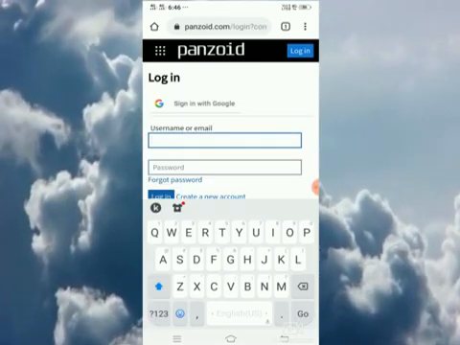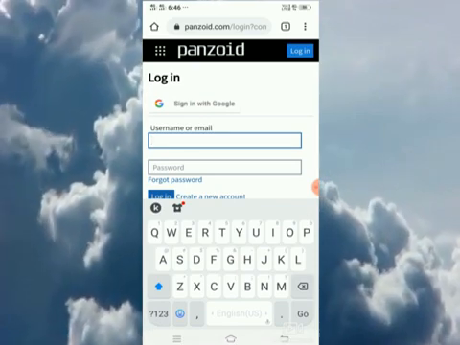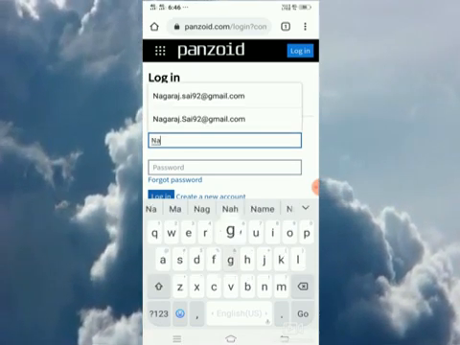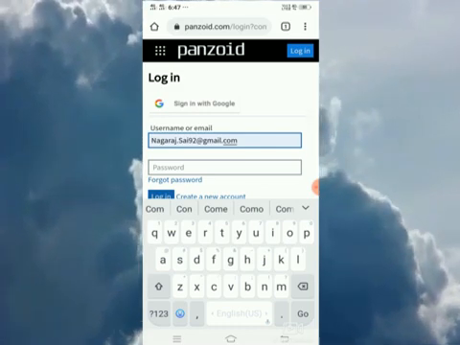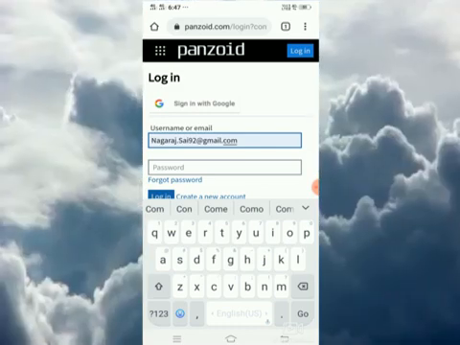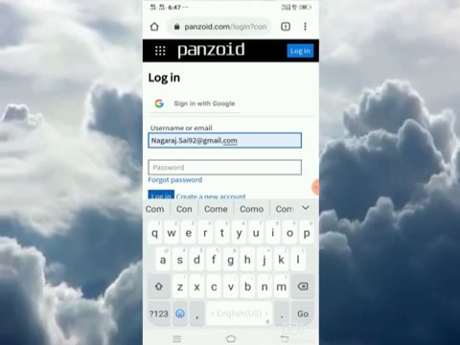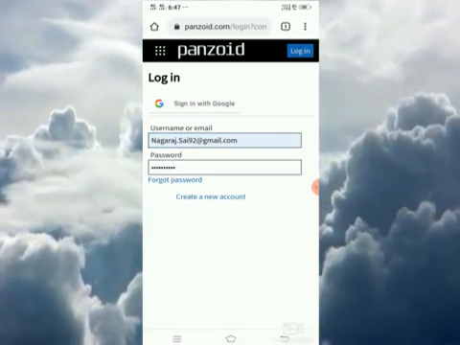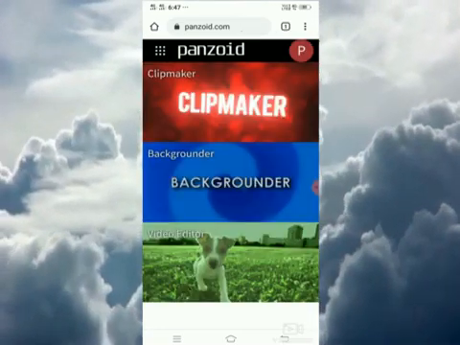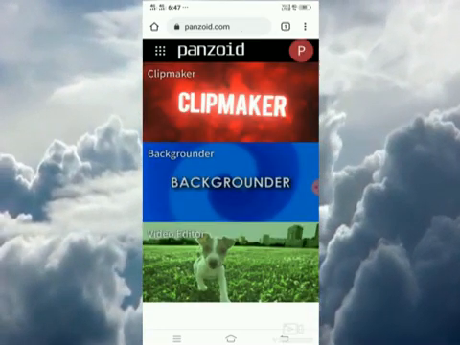Click on the login button. Here you have to enter your email ID. Enter your password, and then click on the login button. Select the first one, Clip Maker.